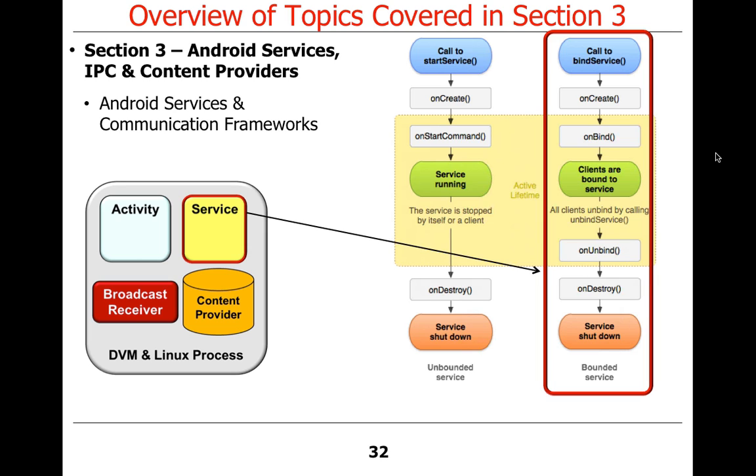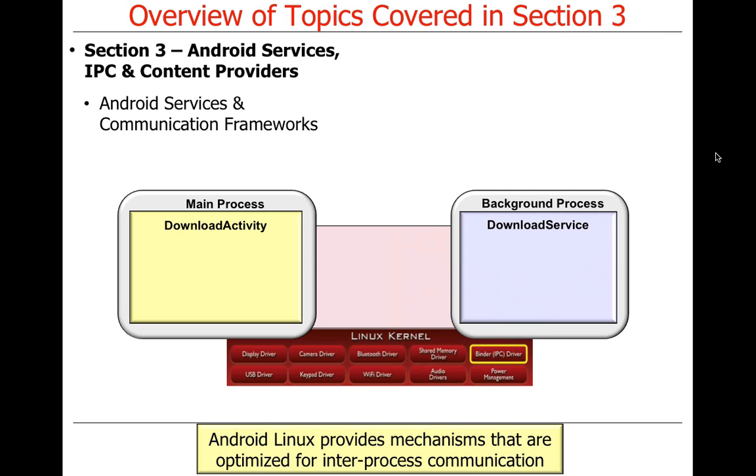So a started service is typically used for an activity to kick something off, and it goes and runs and does its job, and then it goes away. A bound service is typically used for something that's going to communicate back and forth, interacting for some period of time, having a conversation between an activity and a service. And we'll talk a lot more about those things. So activities are the user-facing things. Services are things that run in the background.